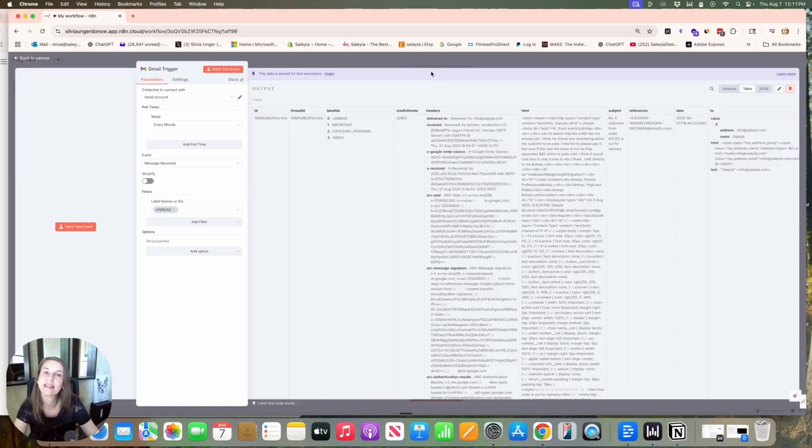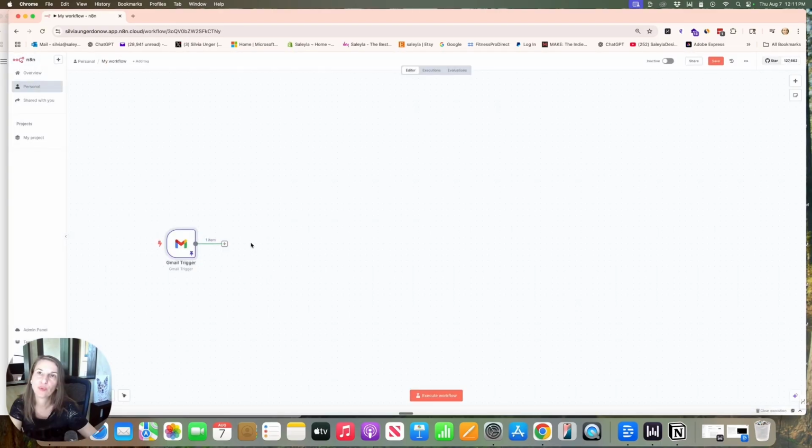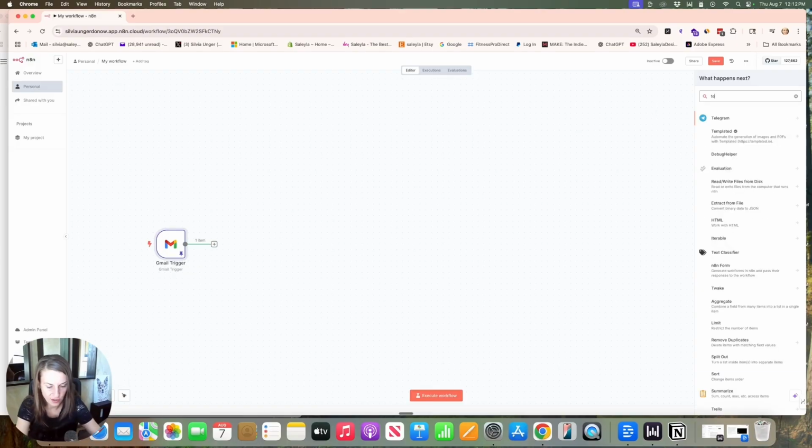Next step, the text classifier node. What it does is basically reads the emails and chooses a certain path for each email. So if it's, say, promotions, it will go down to the label promotions. So let's add a text classifier node.